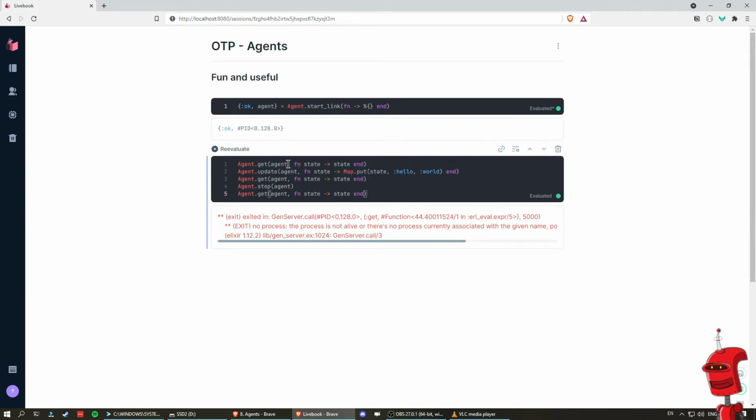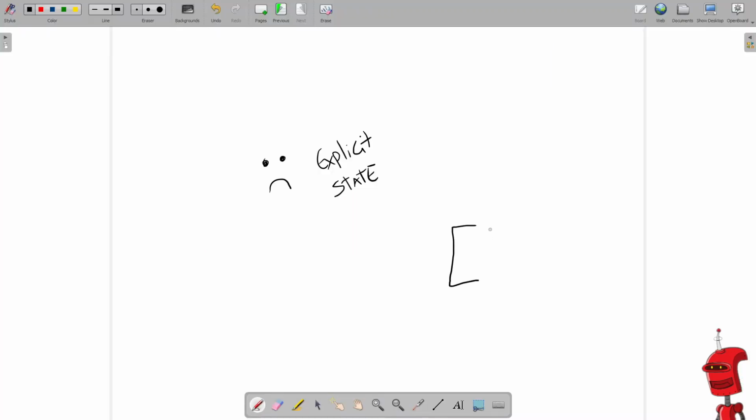Okay, so you might say, yeah, but this way I have to explicitly know what the state looks like and how to manipulate it outside the process. And you would be right. But the cool thing about Elixir is that you can use the agent functionality inside your own module that hides the implementation details of the state.